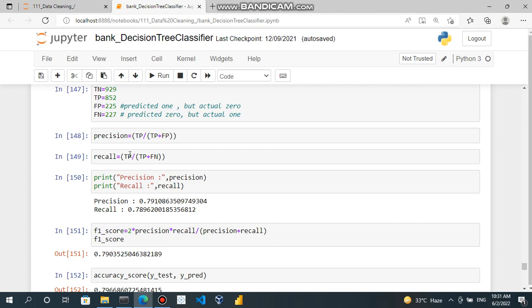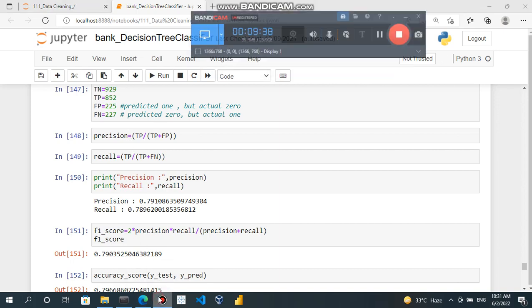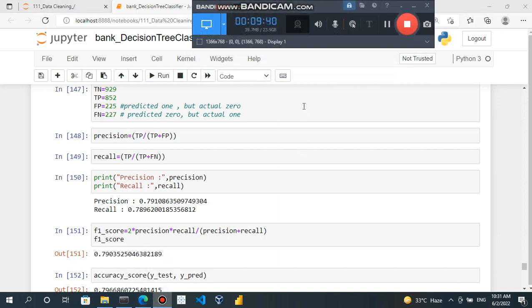Okay. So in the next session, once again I will discuss how to apply a machine learning algorithm on cleaned data, and here we will see the decision tree algorithm for machine learning.